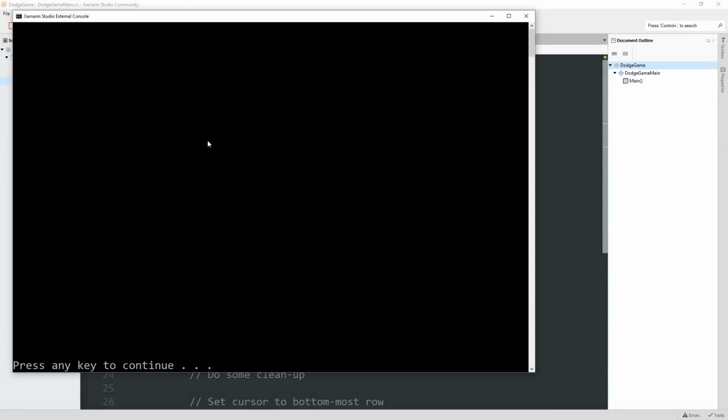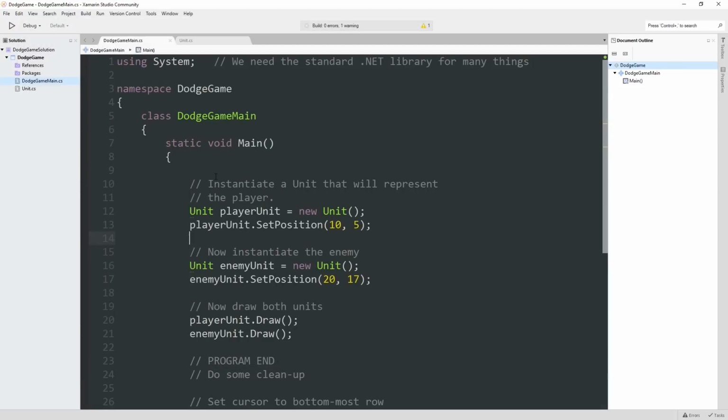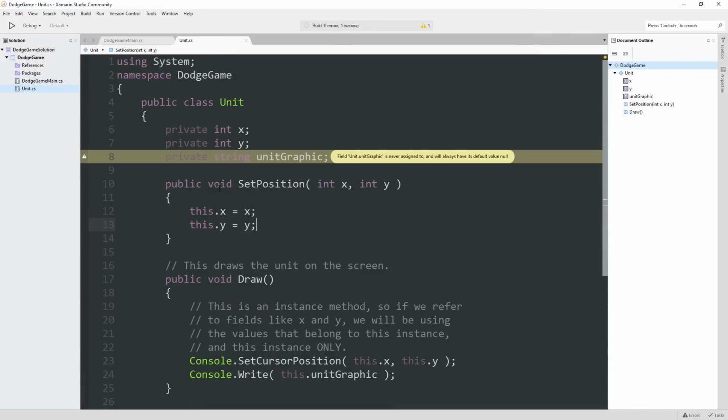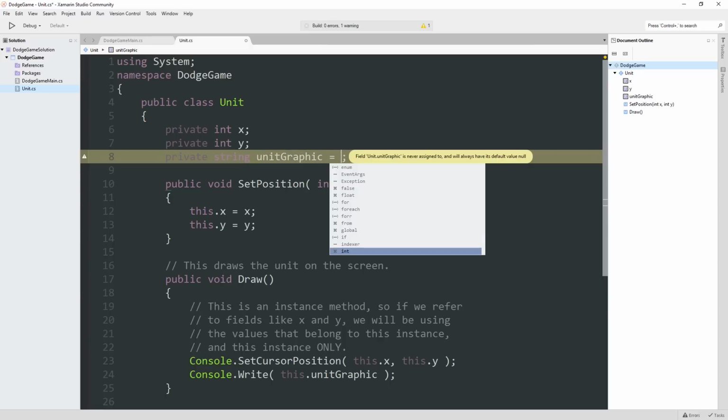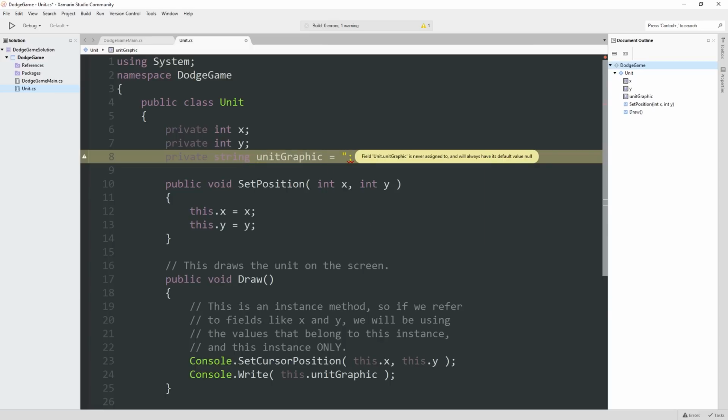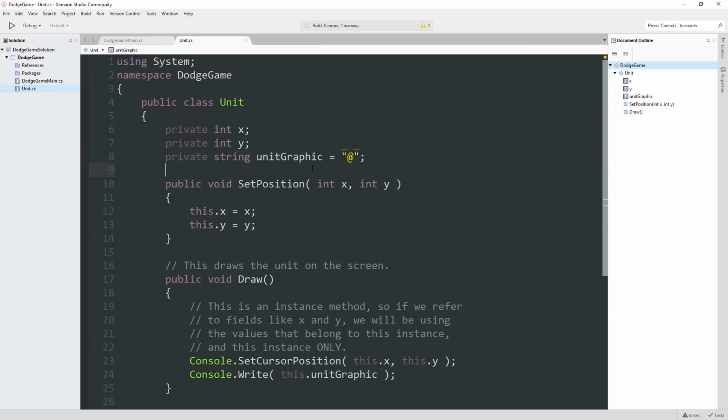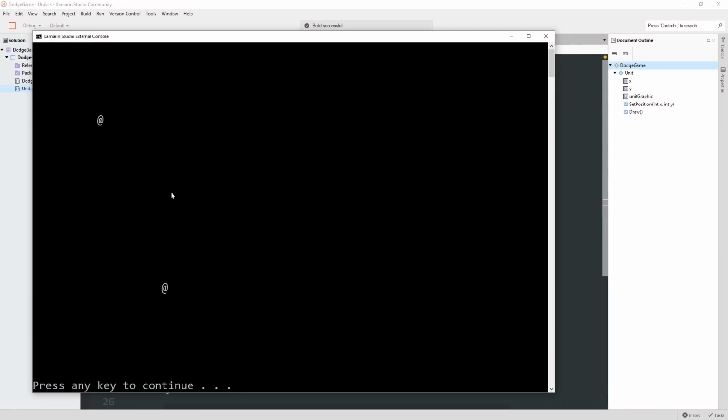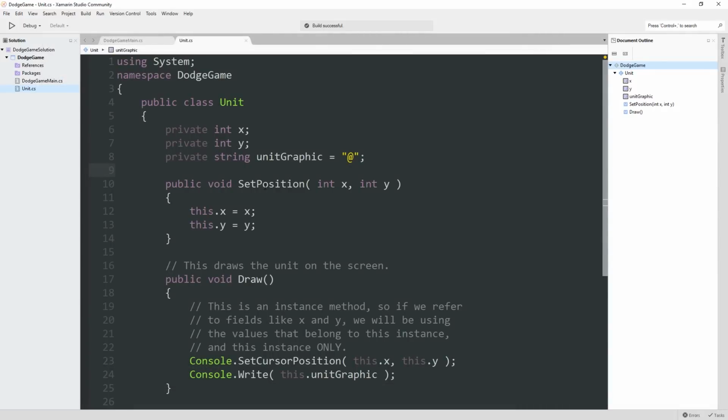Start without debugger. Why is it blank? Did I forget something over here? Oh, we're never actually setting the unit graphic anymore. Let me just set a default value over here to the unit graphic and try to run that again. There we go. So we're back to the old thing, other than the fact that this is not a capital X, but that's okay. But the positions are the same as before, but we're setting it this way.